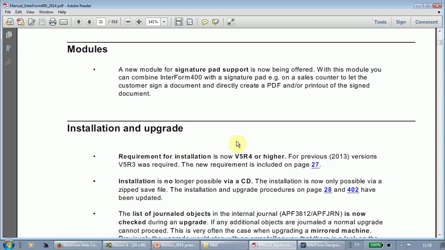Regarding installation and upgrade, we are now requiring version 5 release 4 or higher in order to install the 2014 versions. We have been happy with version 5.3 for quite a while, but we want to use the new functionality available in the newer OS 400, so that is why we need to take this step.